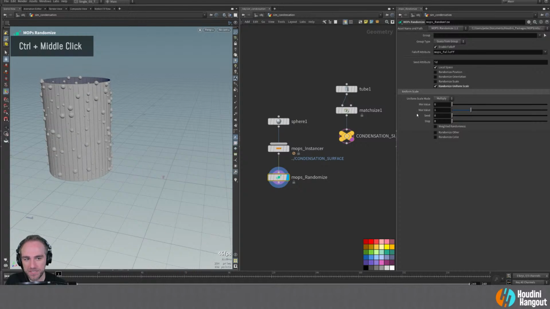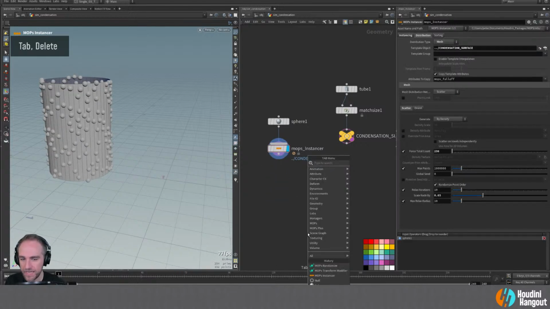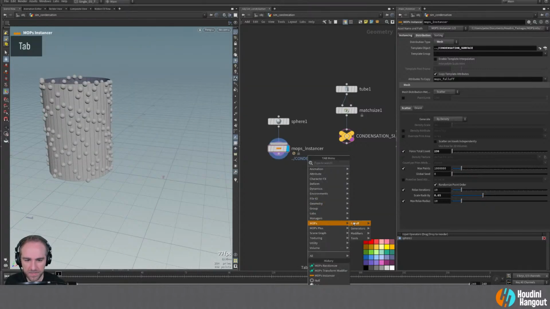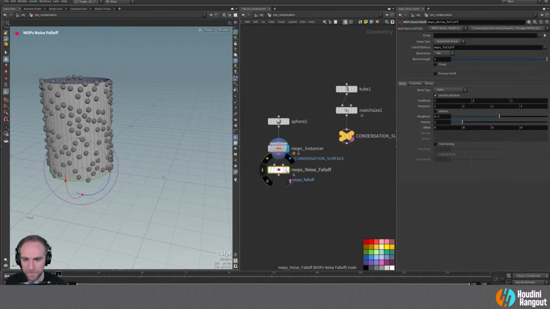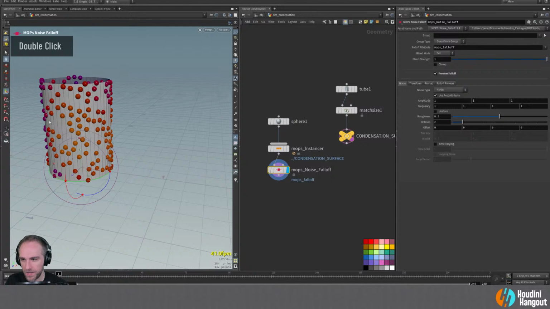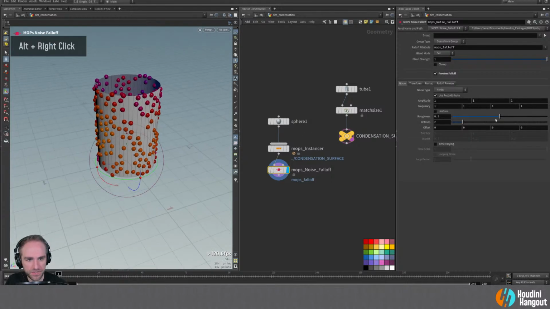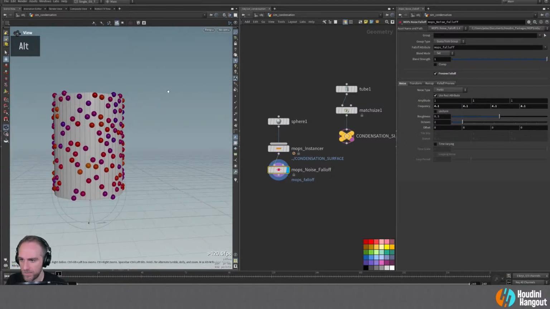So there's that option, but I think what might be a bit more interesting is if we instead did, let's see here, I'm going to go into the MOPs falloff, and let's try a noise falloff here. I'm going to preview the falloff so we can see it, and change the frequency of this. Maybe make the frequency a little higher like that.